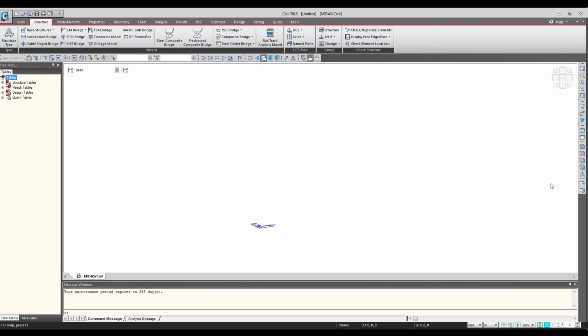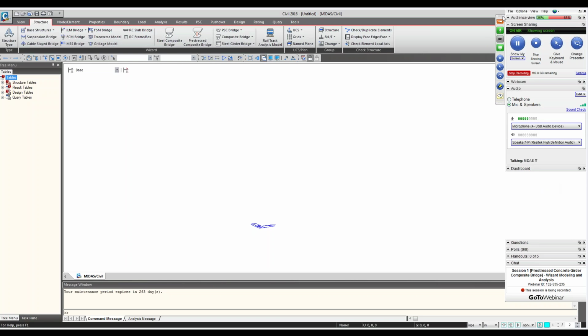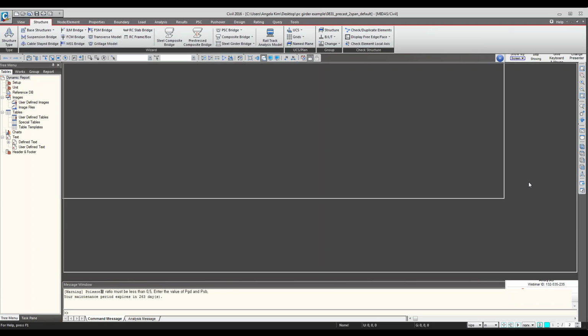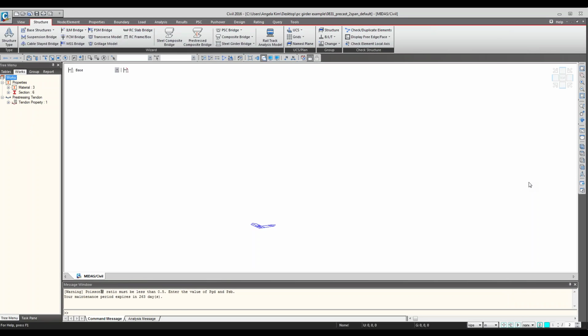If you have Midas Civil installed and the models downloaded, please feel free to open them with me. I'm going to tell you when is the proper time to follow, because I don't want you paying attention to every little click that I make. I'll give you specific directions on when to follow so that you can see the effect of the wizard.